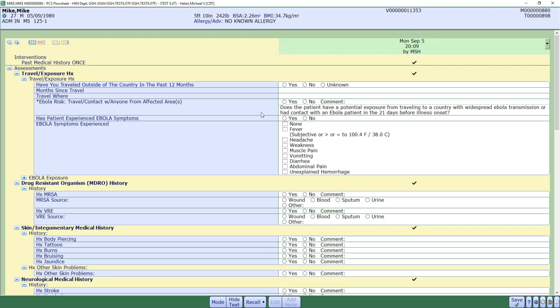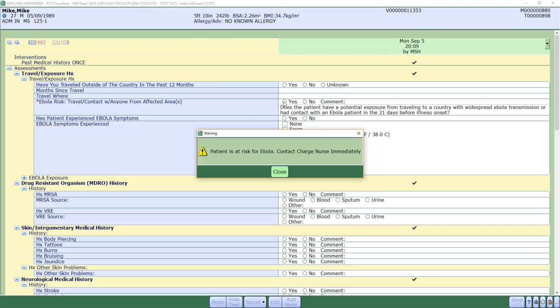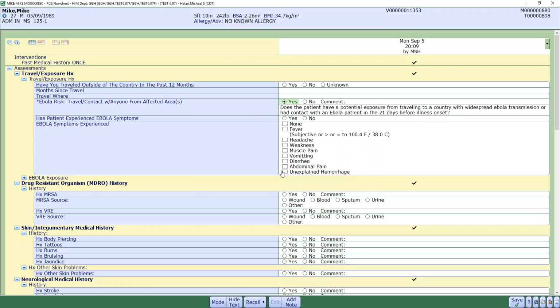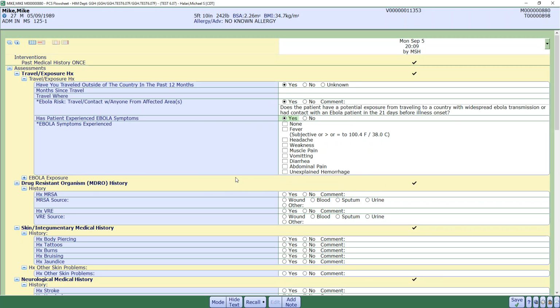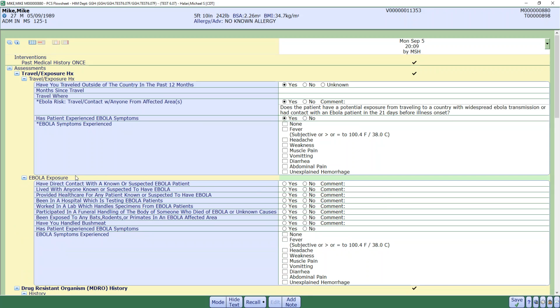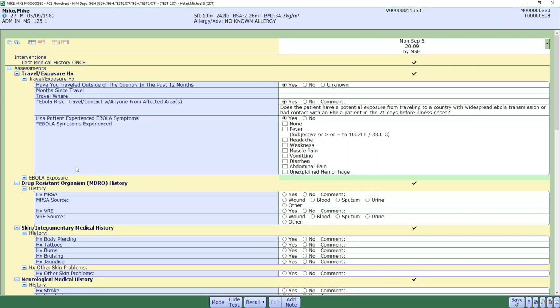It's a lot of pieces that maybe get skipped because they're not appropriate. It's a lot of pieces that get included if you click in one specific piece. Like if this is yes, then more, like for instance, patient is at risk for Ebola, contact charge nurse immediately. More may be involved. If you click some of these yeses, isolate patient, initiate Ebola protocol immediately, sometimes it'll pop open this whole section for you automatically.